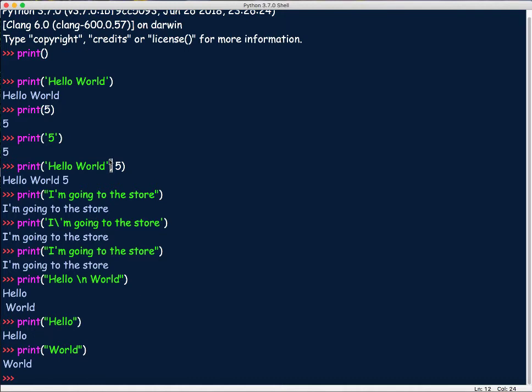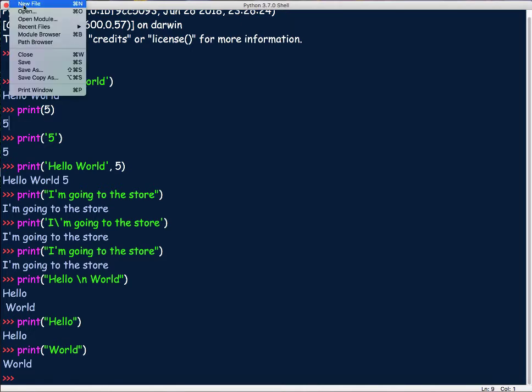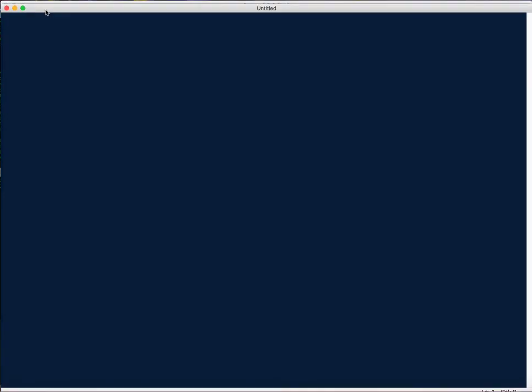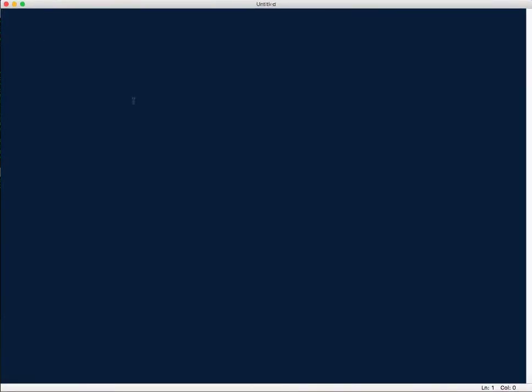Now, what's also kind of nice is we can use a couple different special functions, or special arguments, I should say, inside of print that allow me to do some different things. So what I'm going to do now is create a small program just to show you how this might work. In IDLE, up at the very top, there's a menu. I'm going to click on File, and I'm going to do a new file. What new file does is it brings up a blank working environment for me to type in my program.